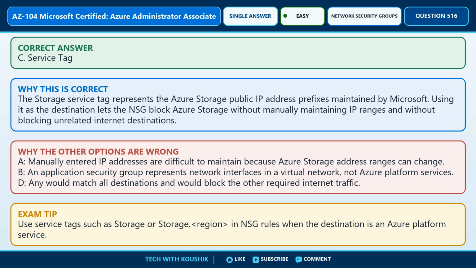A. Manually entered IP addresses are difficult to maintain because Azure storage address ranges can change. B. An application security group represents network interfaces in a virtual network, not Azure platform services. D. Any would match all destinations and would block the other required internet traffic. A useful examination rule is this: use service tags such as storage or storage region in NSG rules when the destination is an Azure platform service.